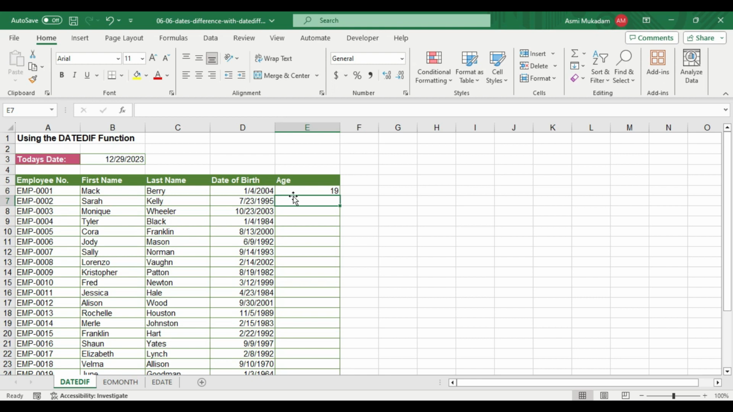Now here we are getting an age of 19. So employee 1 is having age 19. Now if we flash fill it here, you can see we are getting an error. Why are we getting the error? Because we didn't make this B3, which is today's date, absolute. It is in relative form.